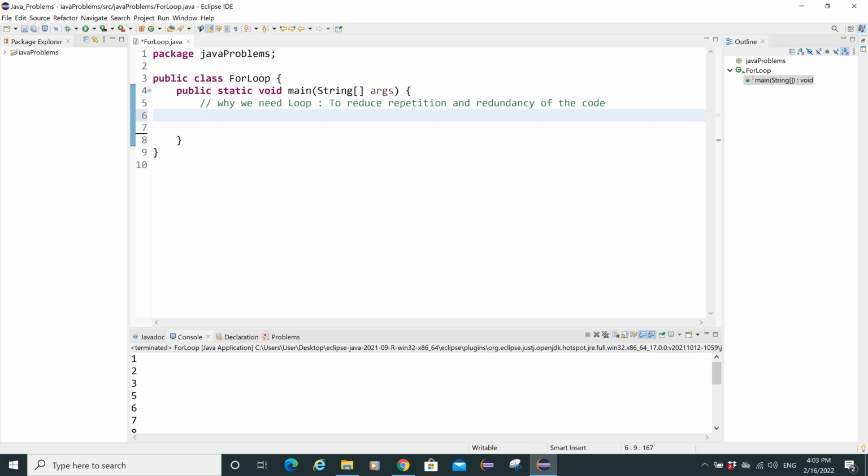Today in this video we will discuss the for loop. I already have created a class named for loop, and in the main method I'll be executing our code. So here the first thing to understand is why we need a loop. The answer is that we need to reduce the repetition and redundancy of the code. That's why we use the for loop.